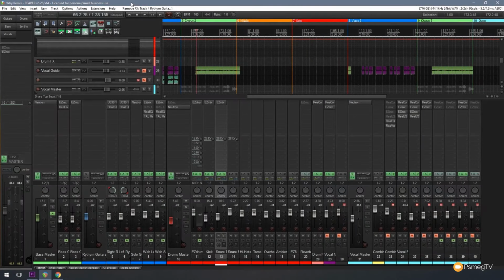In today's video we're going to be checking out a part of Neutron, the new plugin suite from iZotope. Now I'm going to be using Neutron Advanced, which allows me to install and run each of the individual plugins as standalones as opposed to having to load the entire Neutron interface in. So for this video we're going to concentrate on the EQ plugin.